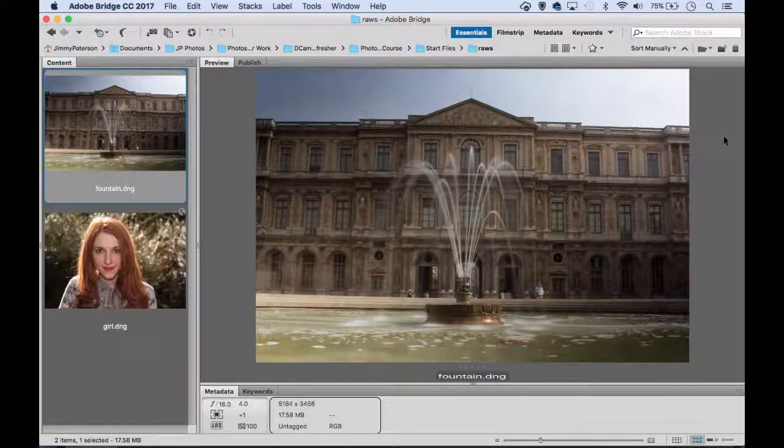Hello, in this video I'm going to get you up and running with Adobe Camera Raw, which is Photoshop's RAW plugin. Now you can use Adobe Camera Raw to edit RAW files, but on top of that you can also edit JPEGs and TIFFs too, and it's a great place to begin editing your photos.